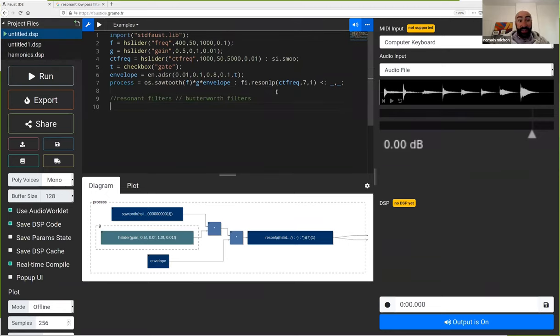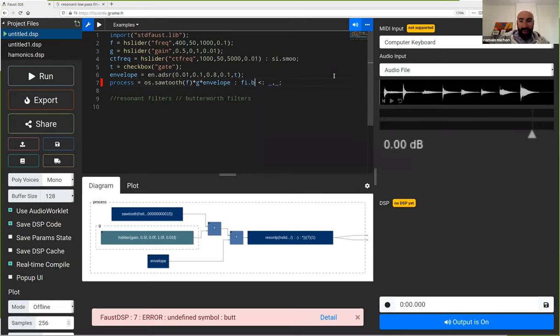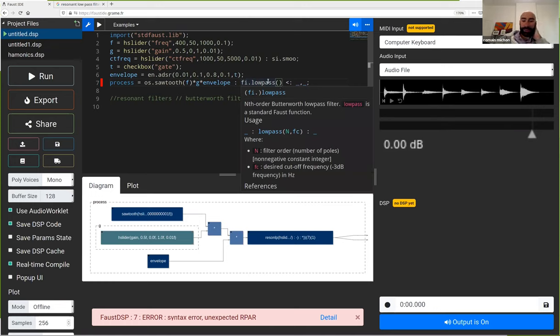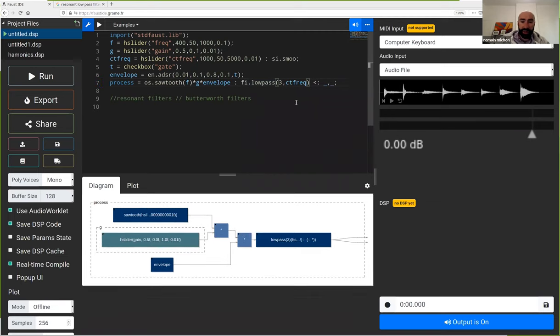So I talked about resonant filters, but there are also Butterworth filters in Faust. That's part of the lab, but if you say low pass, the default low pass in Faust is a Butterworth filter. If we look at the parameters of this low pass function, we can see that it has two parameters. The first parameter is the order of the filter, and the second parameter is the cutoff frequency. Let me put values here. I'm going to say that the order is 3, and for the cutoff frequency, I'm just going to reuse my CT freak parameter that I had here.